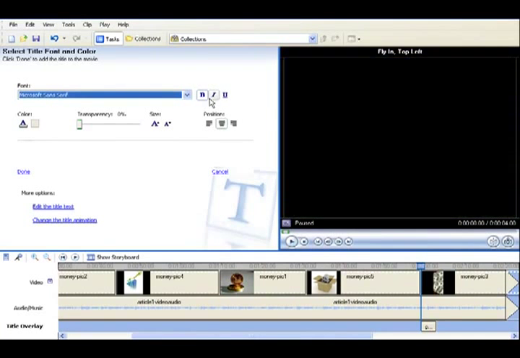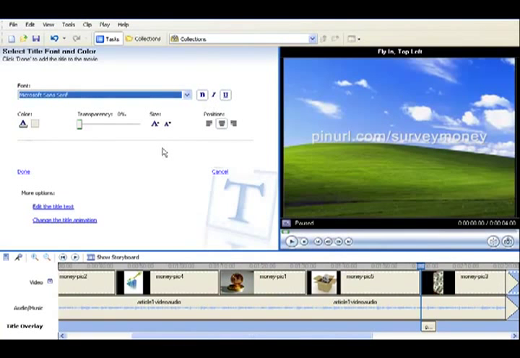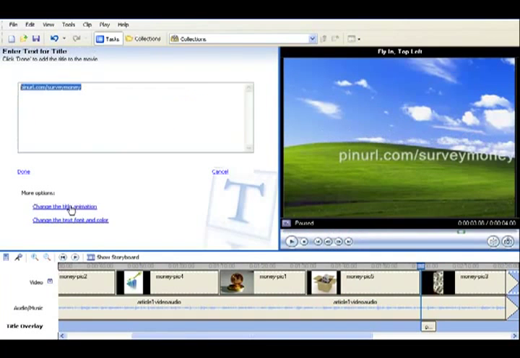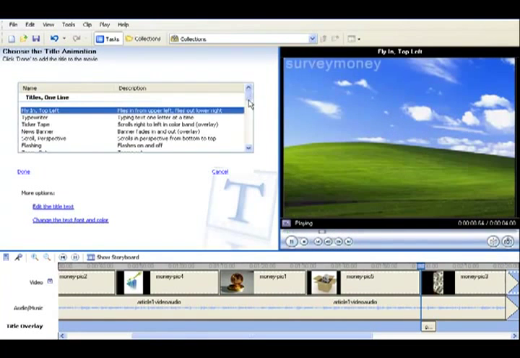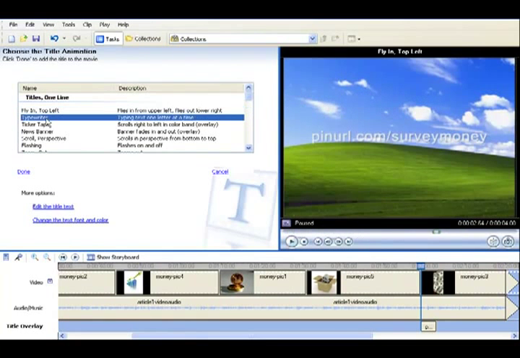So there's just a lot of different options. We can also underline the font. So it's all up to you how you want to do it. You can reposition it: left, center, justify, center justify, right justified. So right here, where it says change the title animation, this is where you can do different things, kind of like in PowerPoint. So we can select that and it'll just type out your URL. So that's kind of nifty.